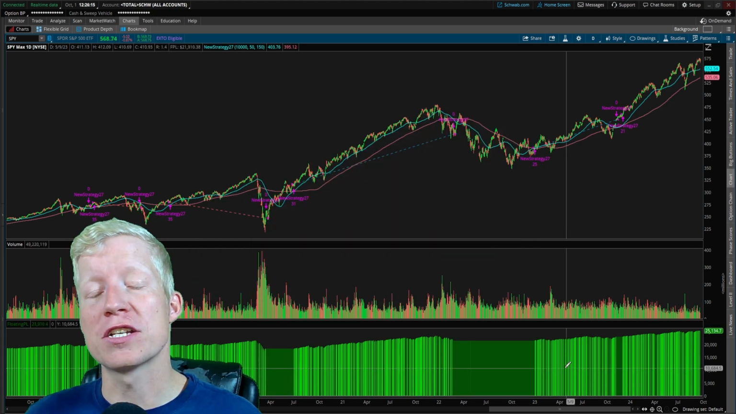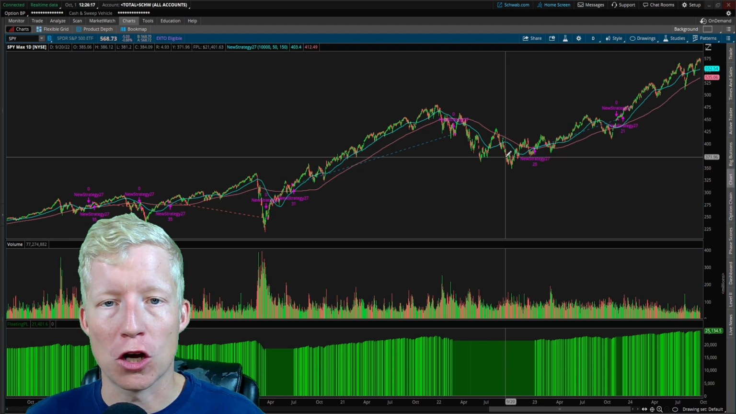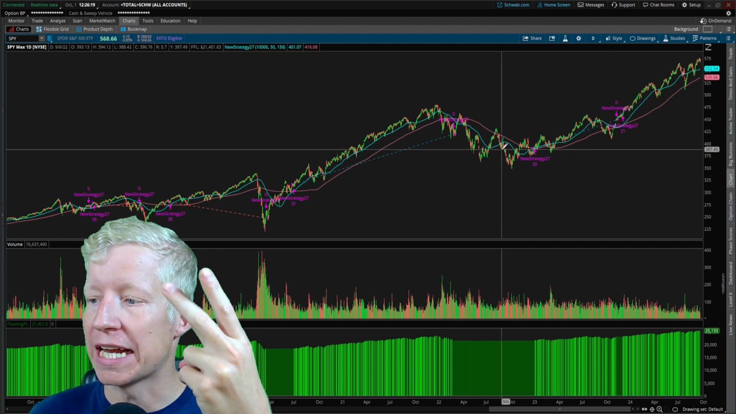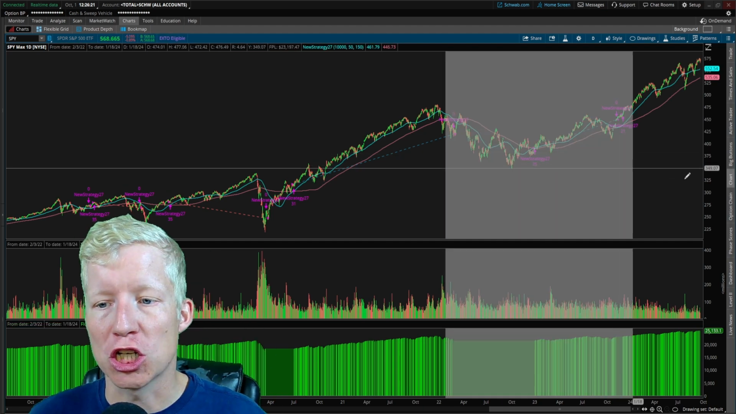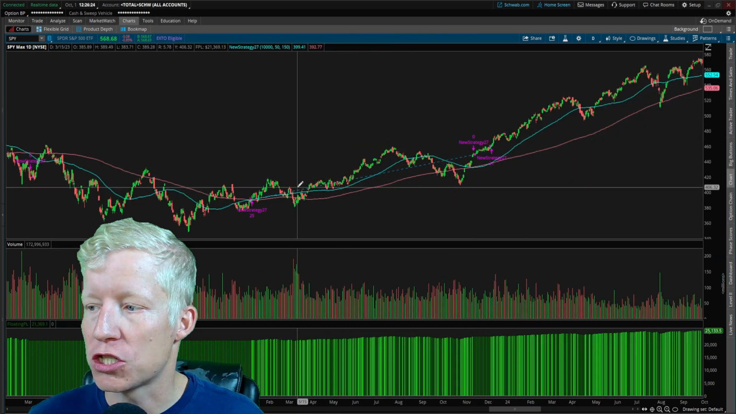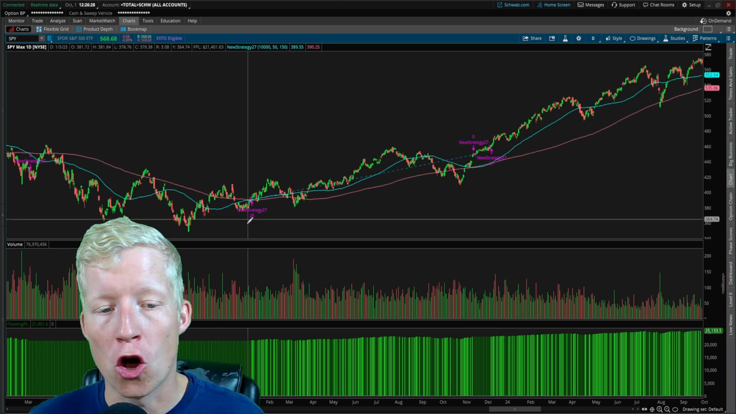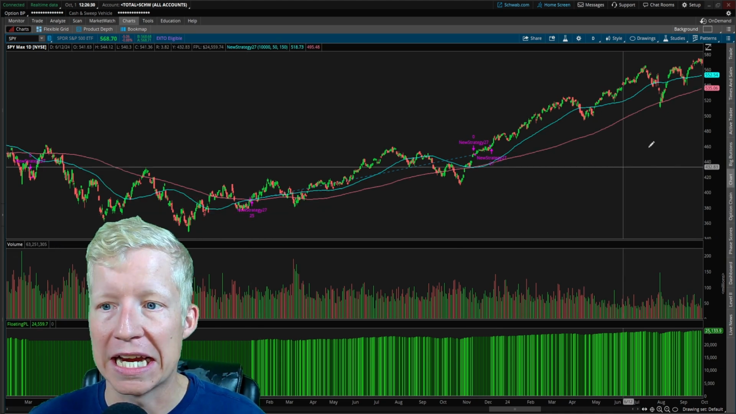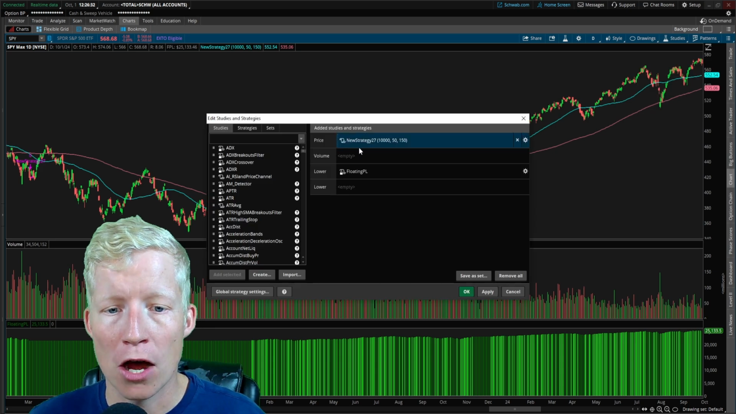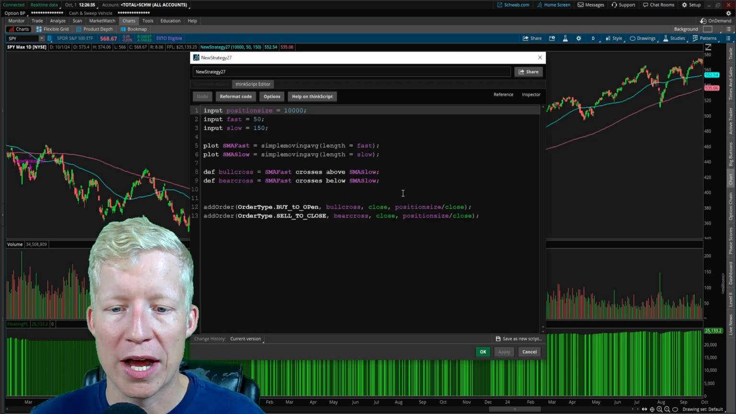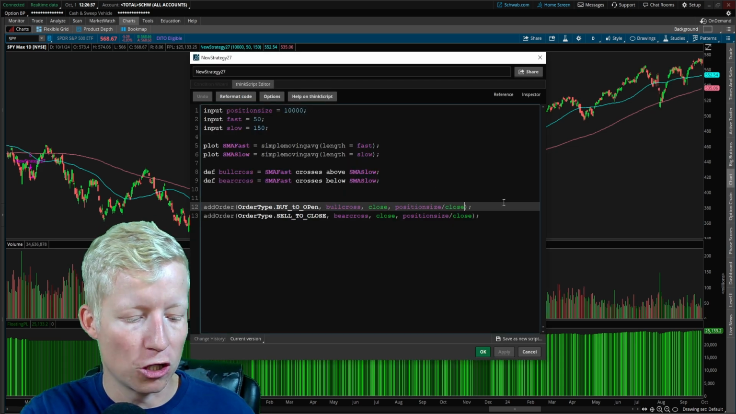The final parameters in our add order action function are arrow color, tick color, and name. This is just look and feel parameters so that you can make your buys and sells stand out so they're not all just purple and saying the name of the strategy. So if we hop back into our code, let's go ahead and make our orders look a little bit better.